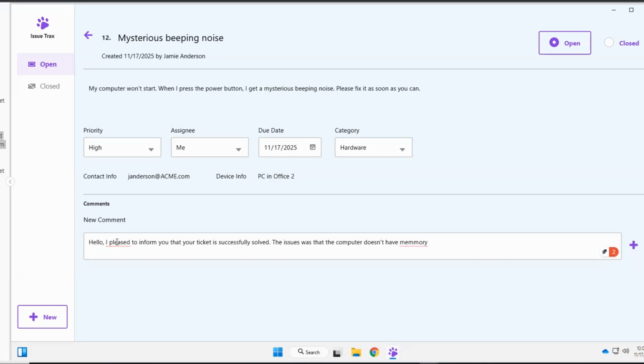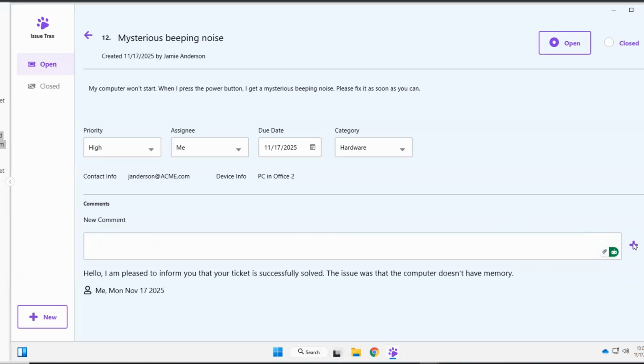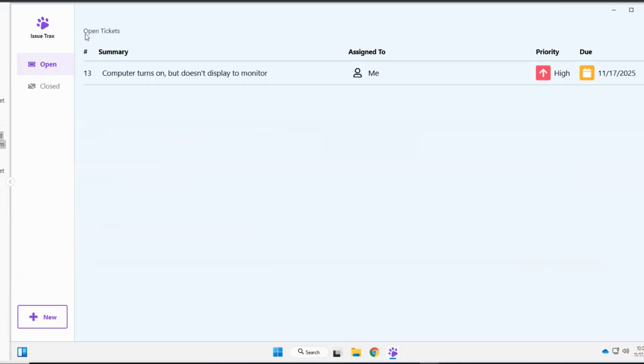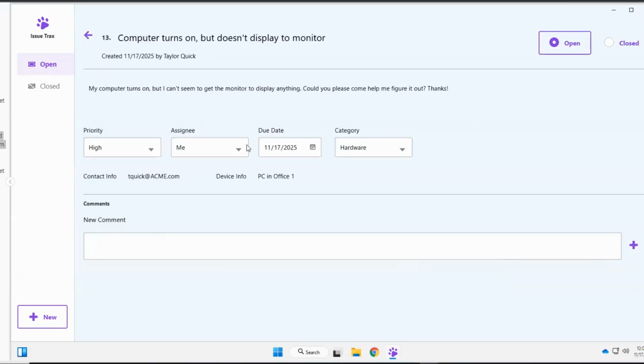Again, you can type whatever you want, as this is just personal preference and depends on how long you want to take. But at least you have to put something there. And then, don't forget to close the ticket. Then if you go back, there's only one ticket left for us. All right, let's get into this one.